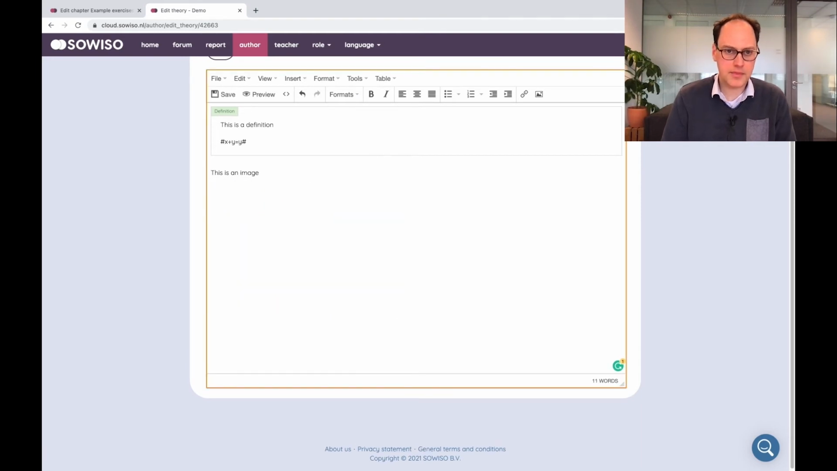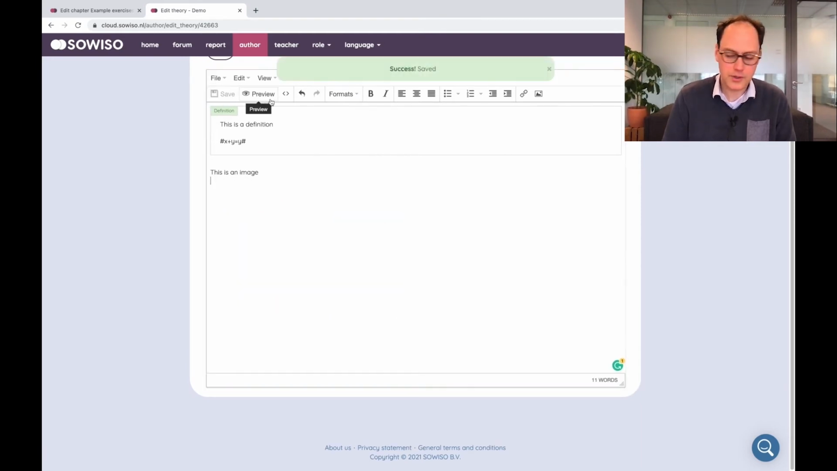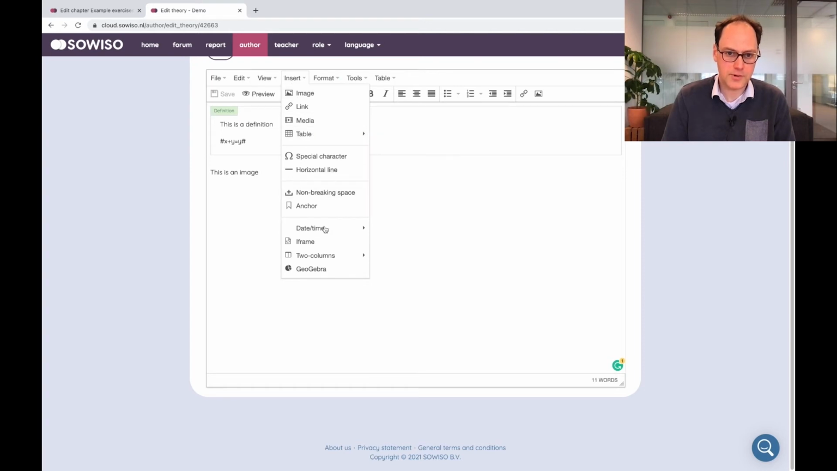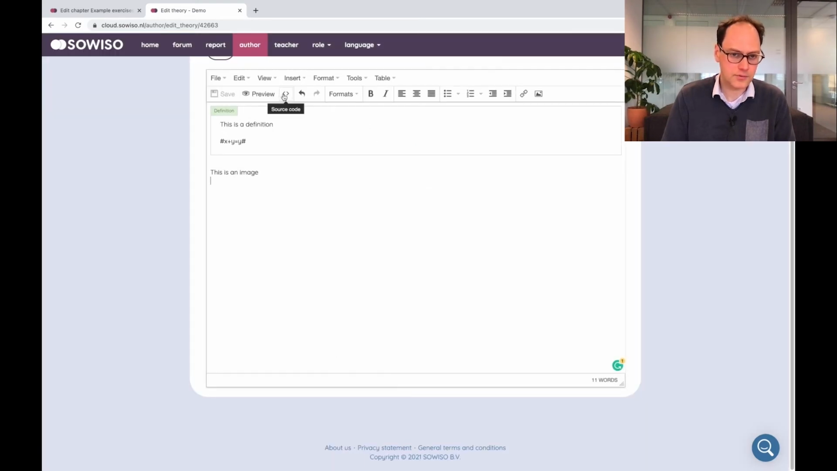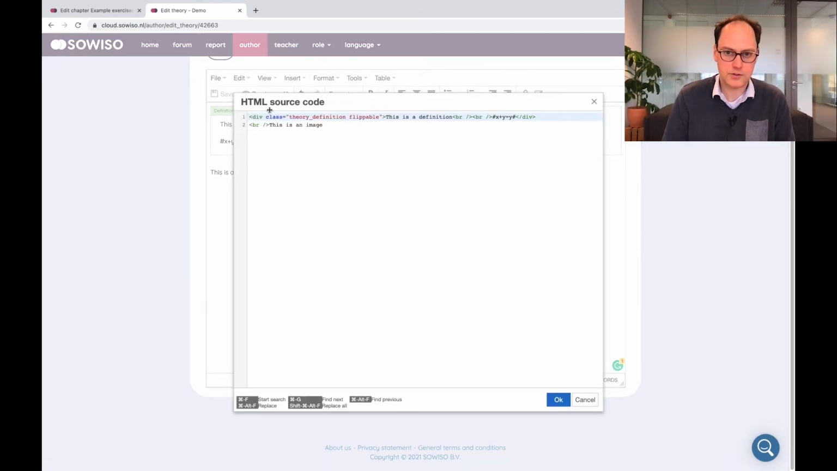I can also embed things here, like YouTube videos or other things from the internet, like GeoGebra applets. GeoGebra applets can be done by going to Insert GeoGebra, and then here you can put in the material ID, and embed codes from YouTube, for instance, can just be pasted into the source. So you can just paste the code here under. And this source code editor can always be used if you need to go to the source of the theory page itself.